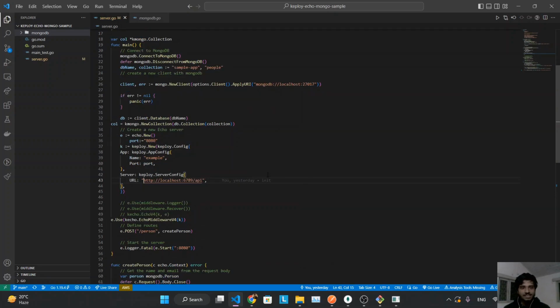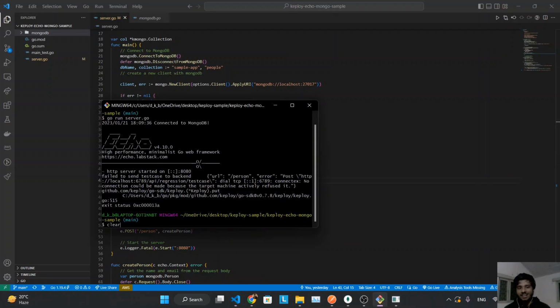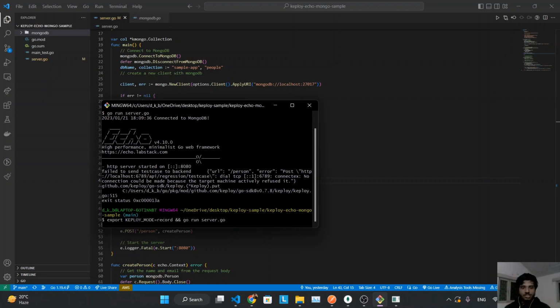So with these few simple steps, with these few lines of code, I have integrated Keploy, and now I will get back test cases and I'll be able to test them. Let's see how we can do that. To do that, first of all, I need to set an environment variable in Keploy called Keploy mode to record. So I have used that as export Keploy mode to record. This sets the environment variable of Keploy mode to record, because I have to record test cases, and then I'll simply run this server. So let's see what happens.